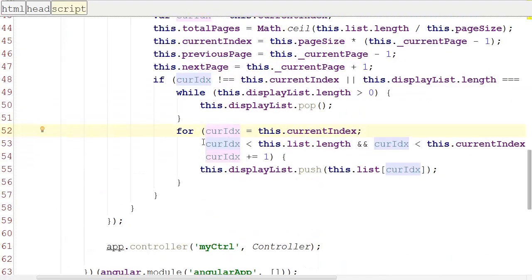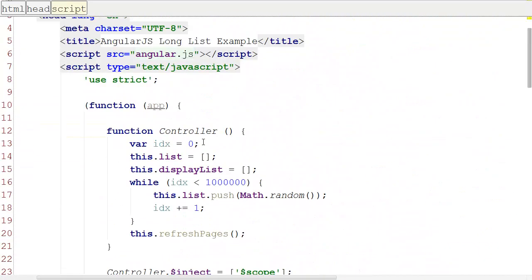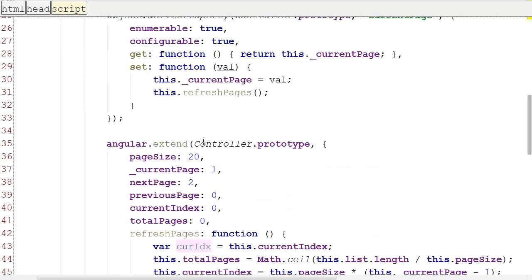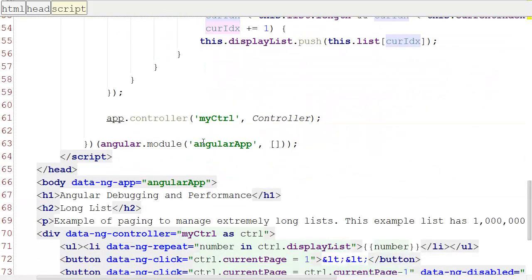And that is it for implementing the double page functionality. We've got a nice, fast, efficient way to page through 1,000,000 client-side records using these various techniques.